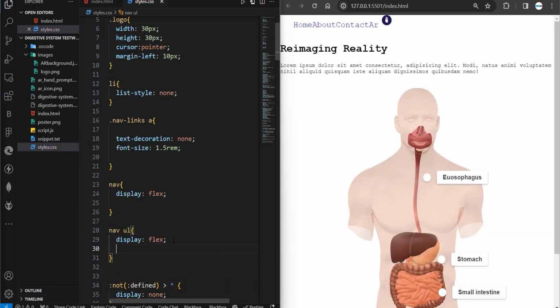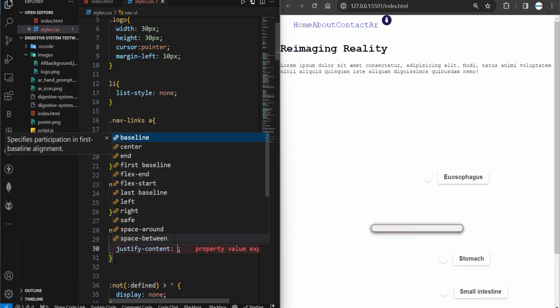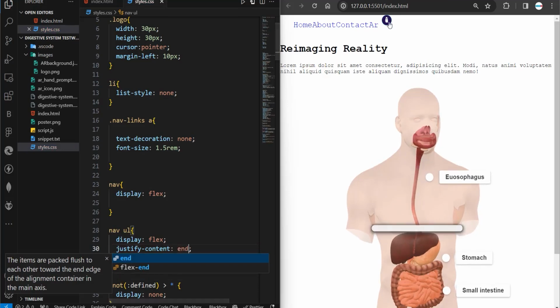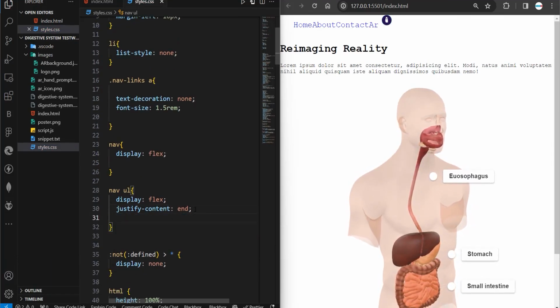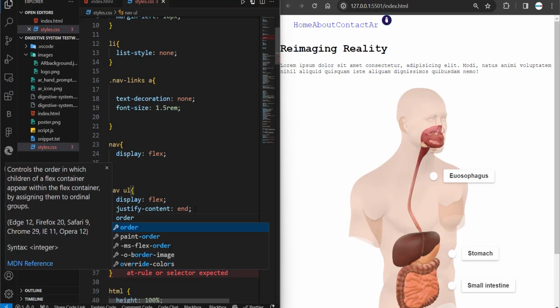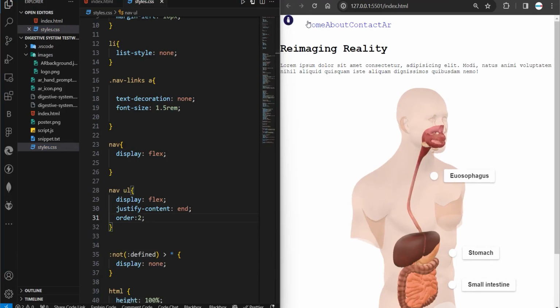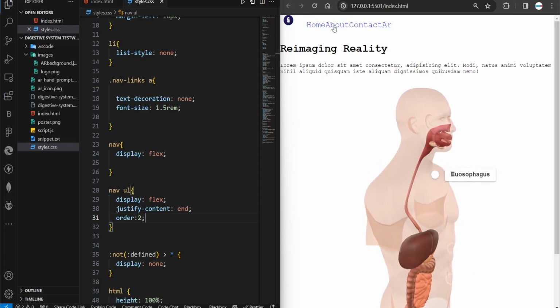And then justify content. Let's use end. Now the reason why it's not going to the end is we need to give it an order. Okay, so let's give it an order of, let's say, 2. Okay, so you saw what happened. So yeah, we have our order. So our home and these ones are here now.